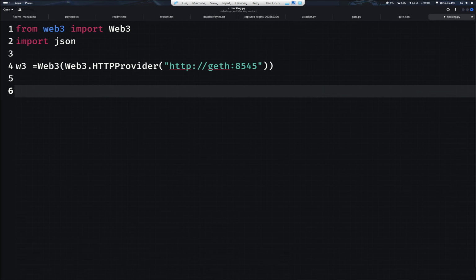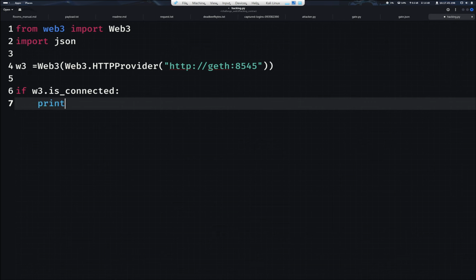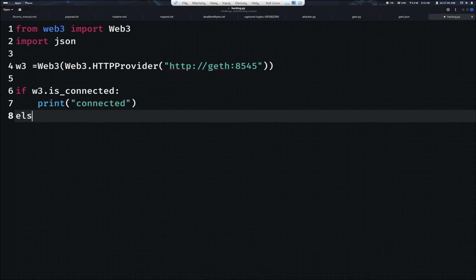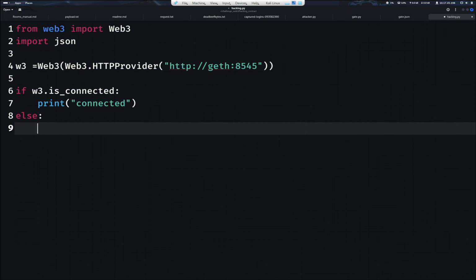Now we can do one more thing I like to do when I connect to the mainnet like Ethereum or Binance. I do if w3, which is our RPC node, is connected, print connected, else print not connected to the blockchain. Okay.